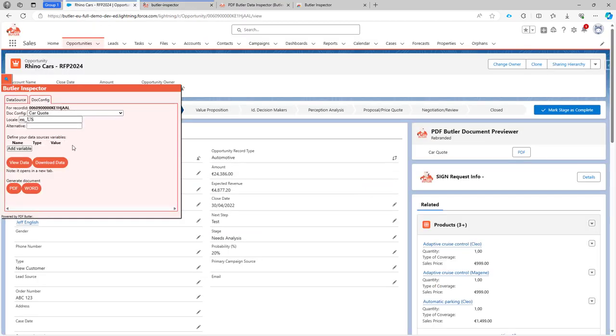Next, you can also download that data as a JSON, and that downloaded data can then later be used to rerun that same configuration or that same data easily, so you don't have to keep all of your opportunities or your test data there.